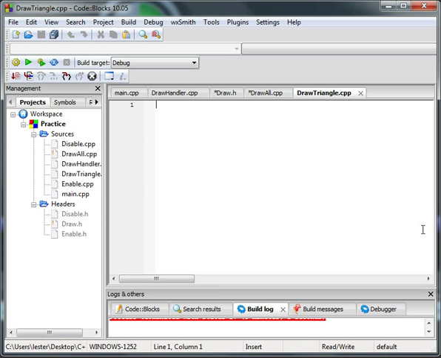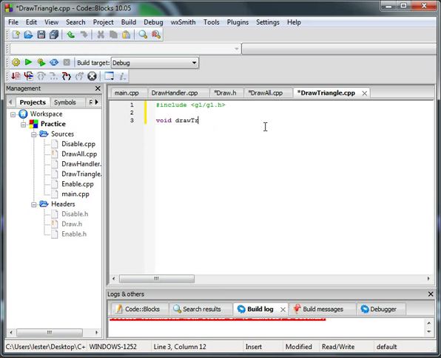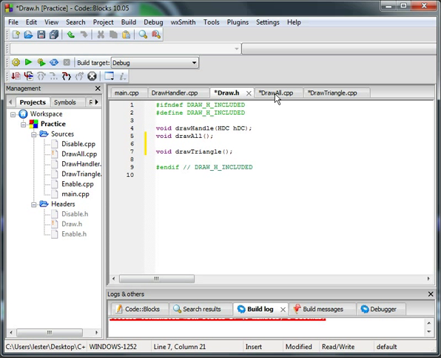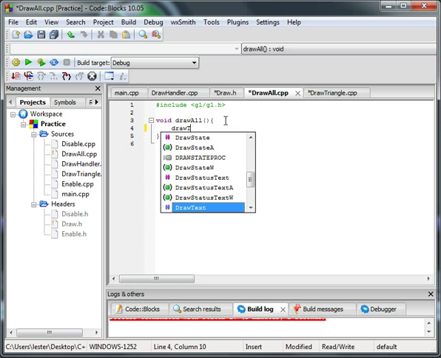Save, finish, and first thing we gotta do is we're going to include the GL. Now we won't need anything for the Windows, so just ignore that. We're going to have our void draw triangle. Surprised it didn't pop up. Why did that? I guess it doesn't really matter. Dot triangle. Okay, and right here it's going to do the draw triangle method.